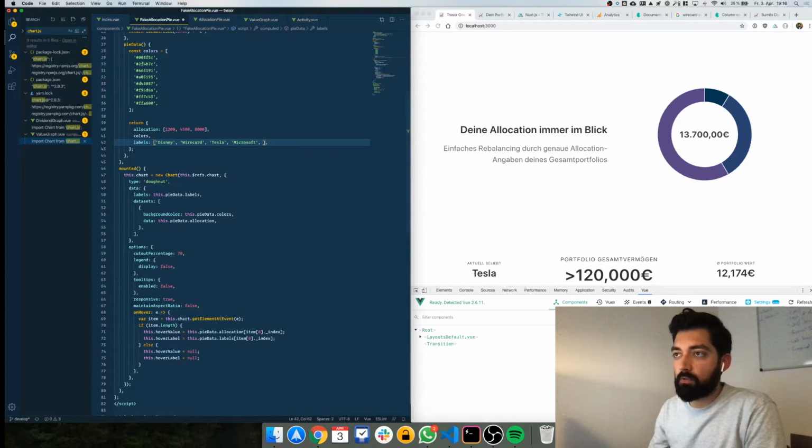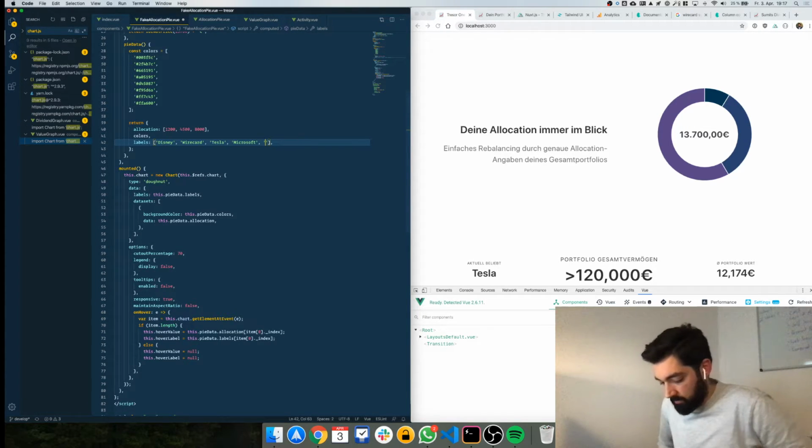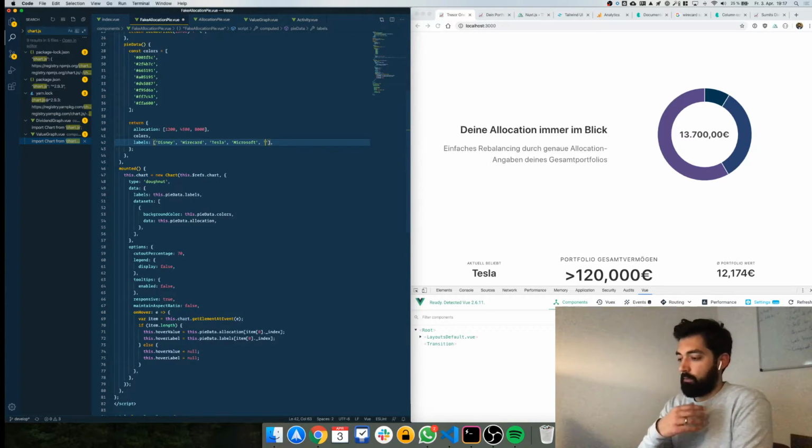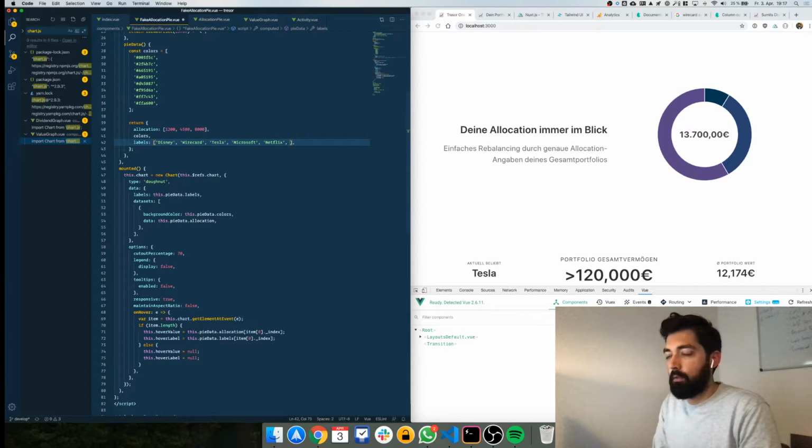How many colors do we have? 2, 2, 4, 6, 8, 8. Let's use 8 companies. Disney, Wirecard, Tesla, Microsoft. What else? What stock made headlines in the recent past? Netflix, of course, as the winner of the last decade.